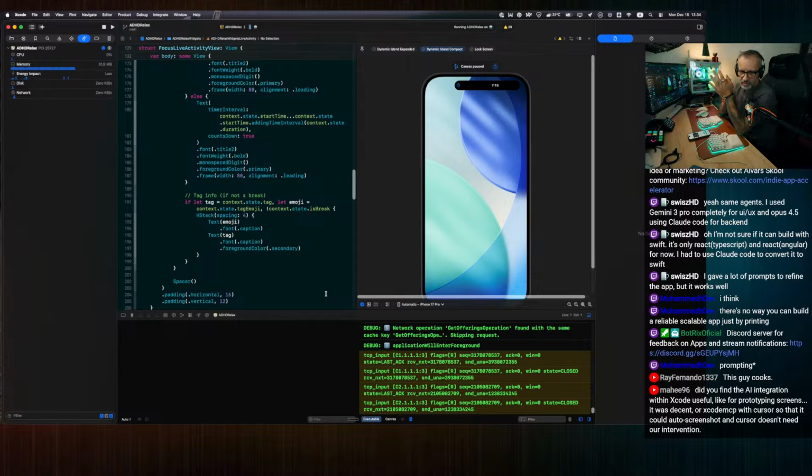Hey Ray, hello. Do you find the AI integration with Xcode useful? Not much. I see that AI is built in.